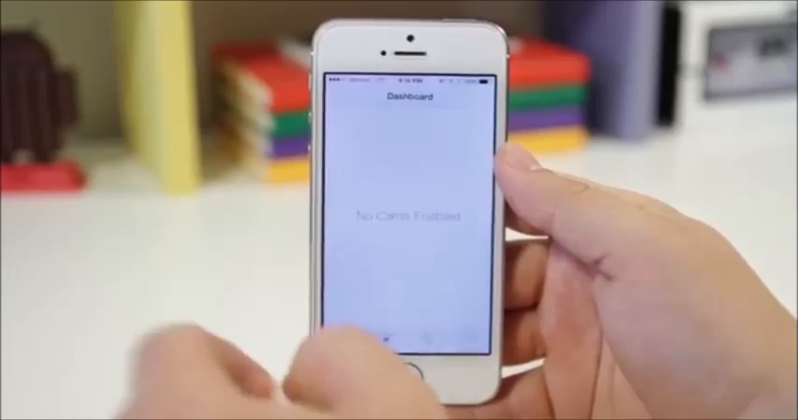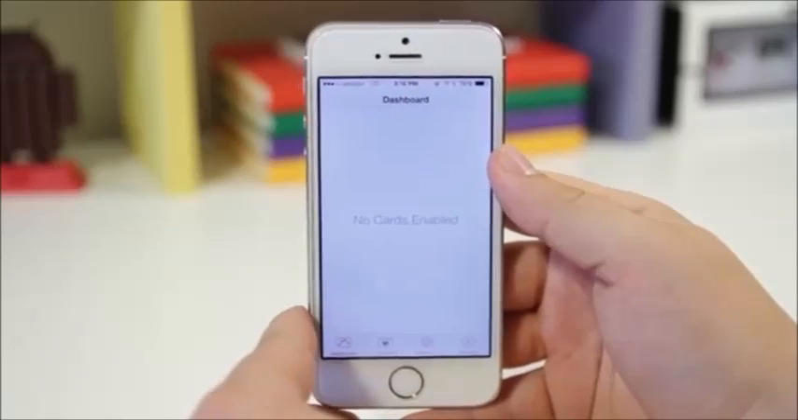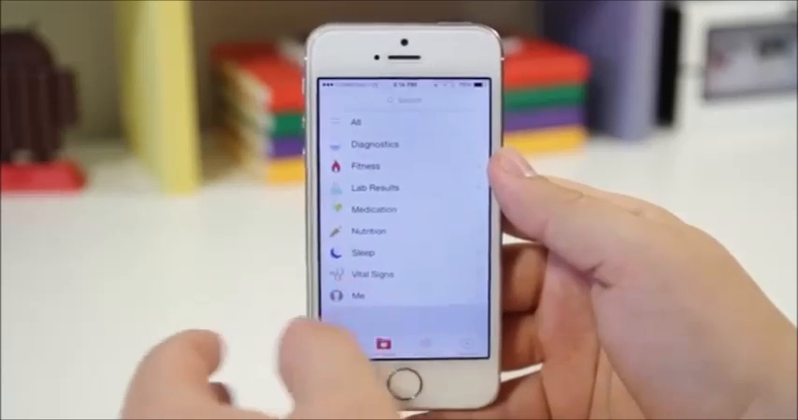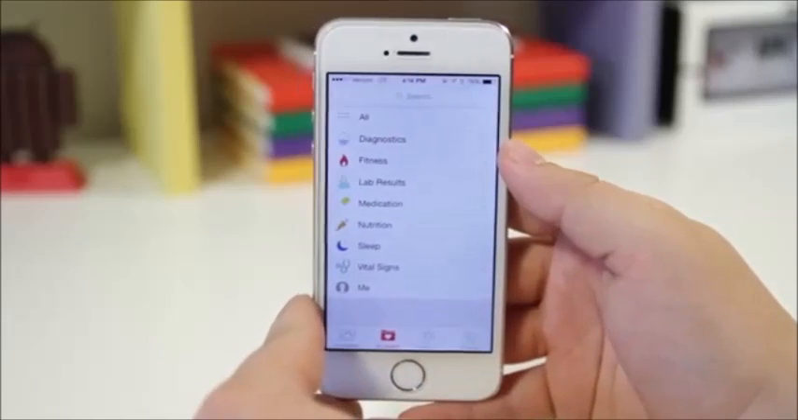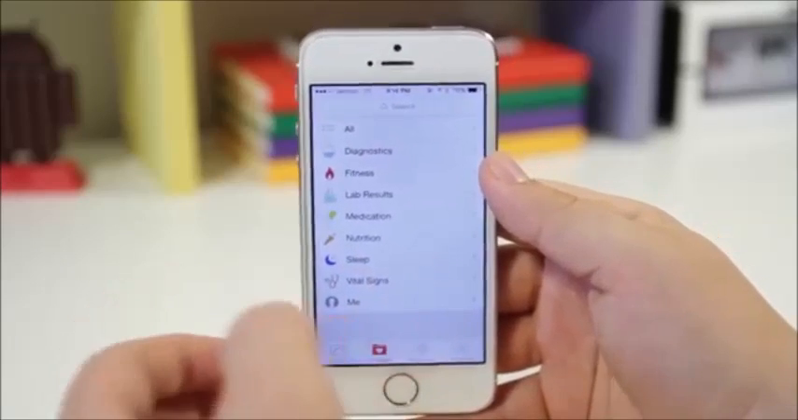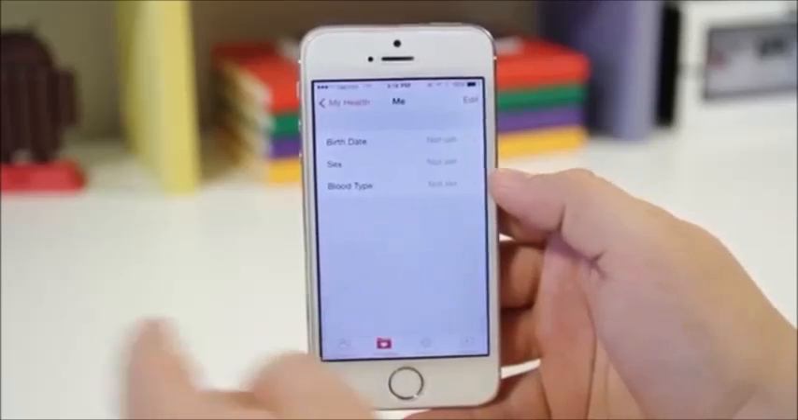Within Health, basically what this is going to allow you to do is you have these different cards that give you information about your health and your current state. You can also link this up with third-party applications like Nike Plus, as well as Fitbit and other applications that they're still announcing, to send data back and forth between the applications. So you can see me, and I shouldn't have anything set up right now.